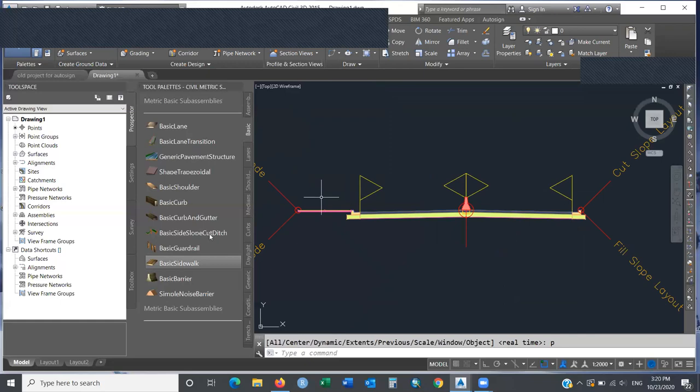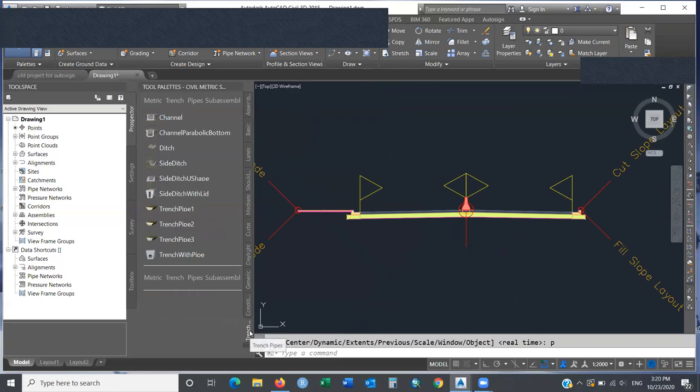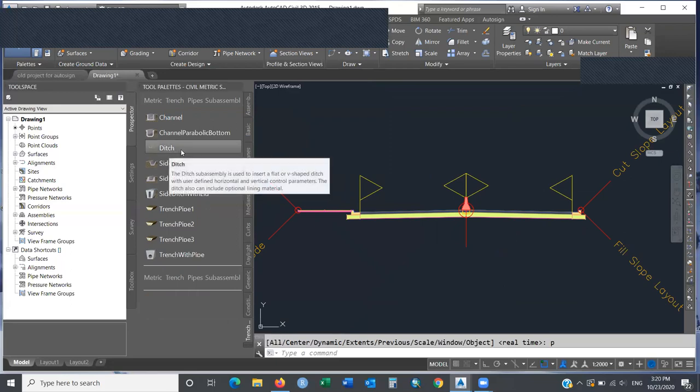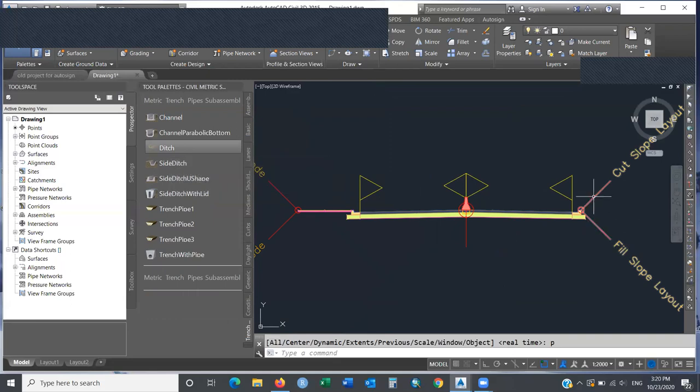On the other side, we're gonna put maybe a ditch. So we're gonna come here to this one that is called trench pipes, and we're gonna use this one that is called ditch. Before I use the ditch, I am gonna remove the cut and fill. I'm gonna just detach them.